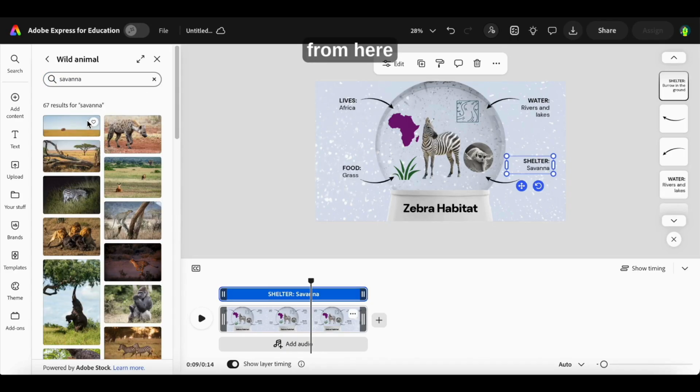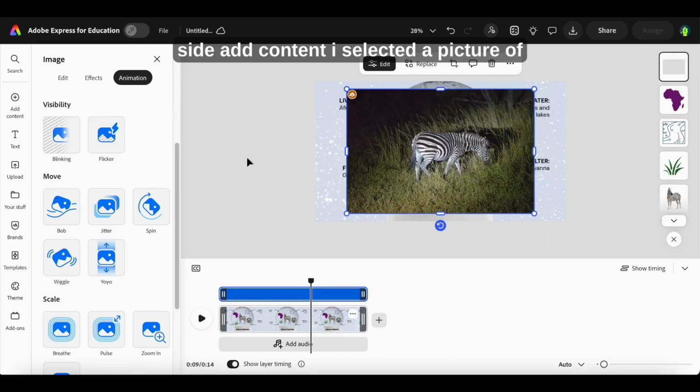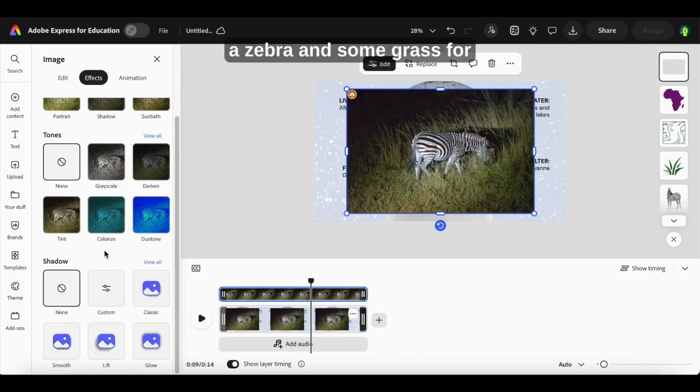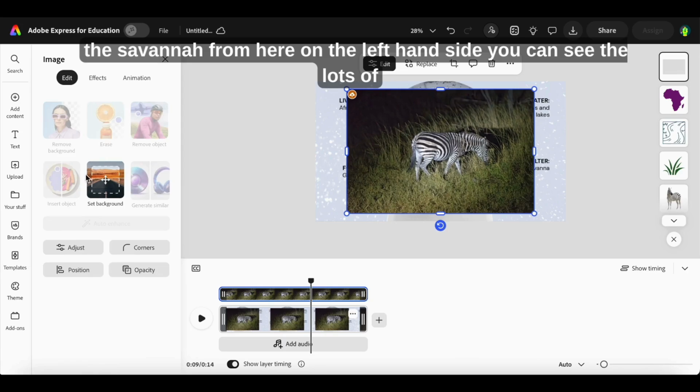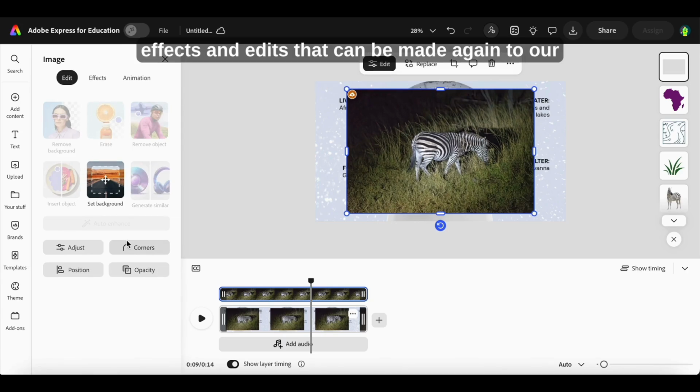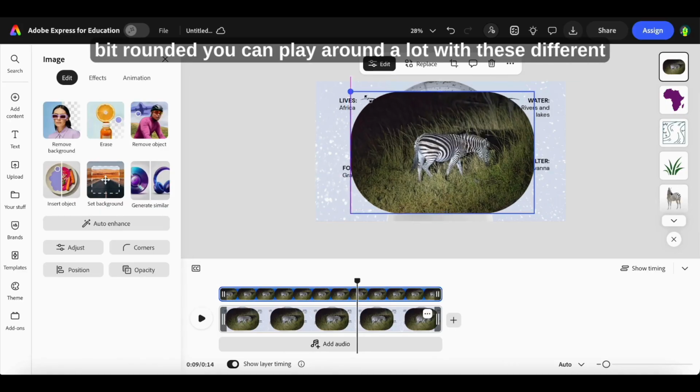From here, I'll head back into my add media on the left-hand side, add content. I selected a picture of a zebra and some grass for the savanna. From here on the left-hand side, you can see there's lots of effects and edits that can be made. Again, to our images, I selected the corners, made that a little bit rounded.